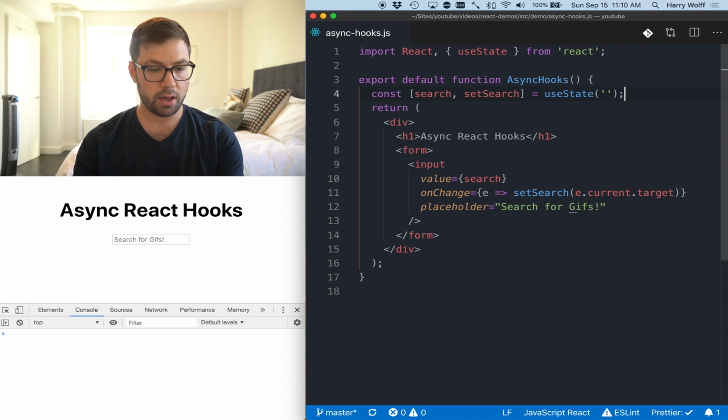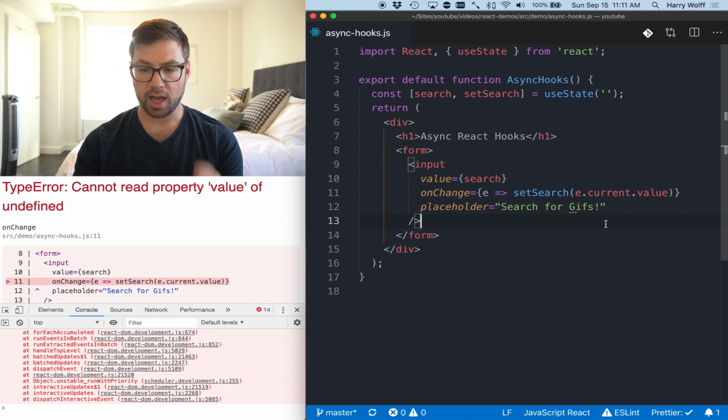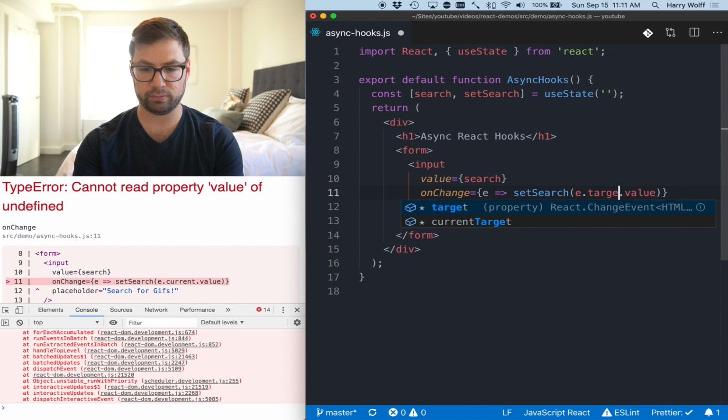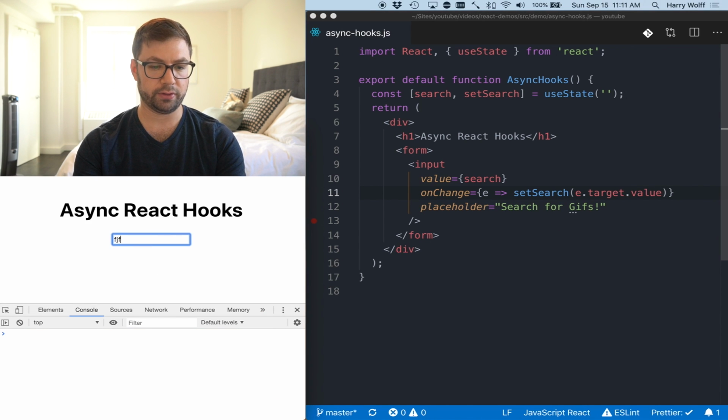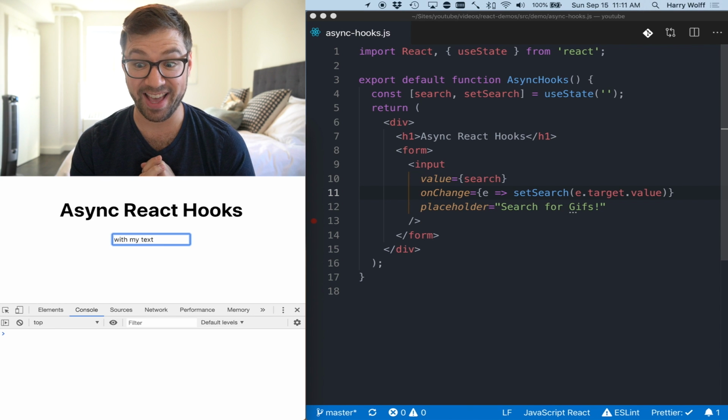We'll format it, and here we have it. Search for GIFs. I type, and I did things wrong. I think I got current.target and target. It's just target.value, and now we have this successfully updating with my text. That shows you for trying to listen to me to learn these things.